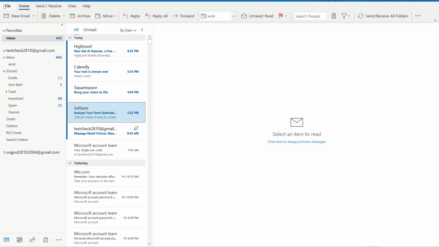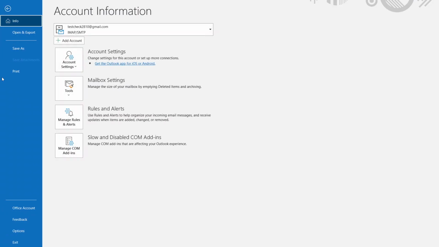Within Outlook, direct your attention to the top left-hand corner and click on File. This will take you to a new panel where you'll need to find and click on Options. Here you'll want to select the Mail category in the menu. This section will allow us to tweak how Outlook notifies you of new emails.